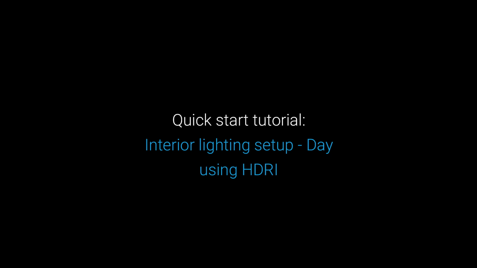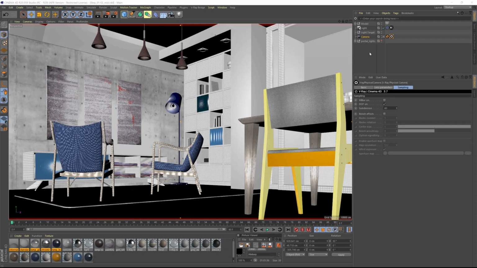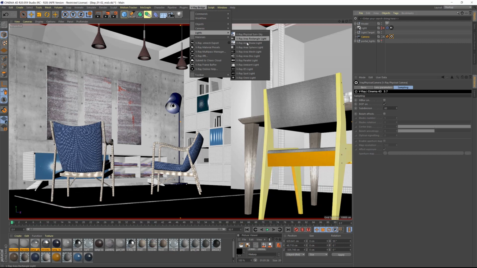In this part of this V-Ray for Cinema 4D tutorial, we will cover how to light up an interior day scene using an HDRI image inside of a dome light. We will start from where we left off, from the previous exercise. You can download the same scene in the link below in the video description. Let's deactivate the sunlight completely and let's add a V-Ray area dome light from the drop-down menu.